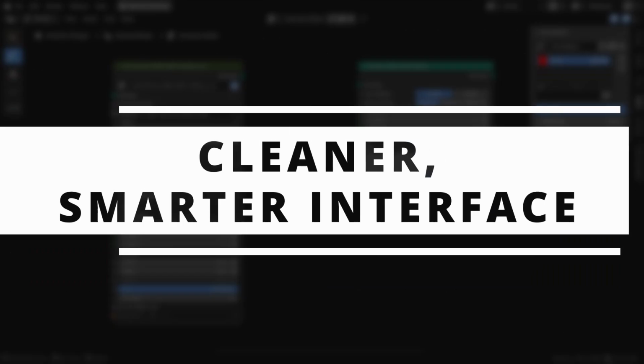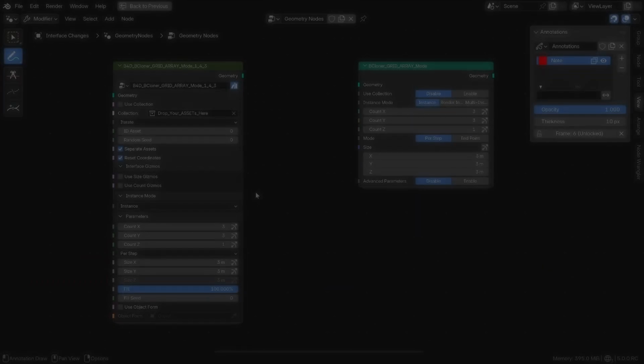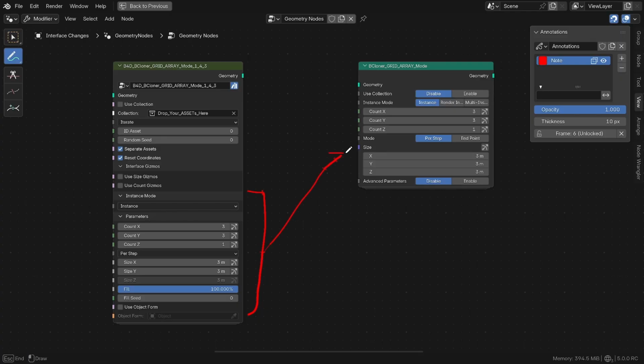I've completely overhauled the interface, added brand new features, and made major improvements to performance and usability. Let's jump right in. A cleaner and smarter interface. First up, the interface has been completely redesigned. It's now more compact and easier to understand, so you can focus on your work, not on navigating menus.